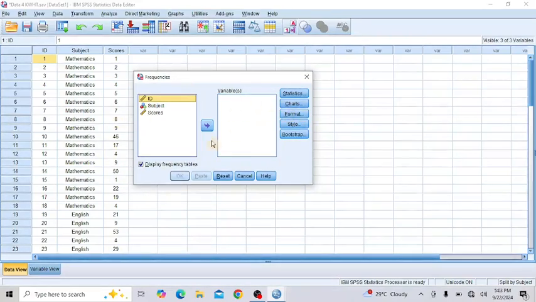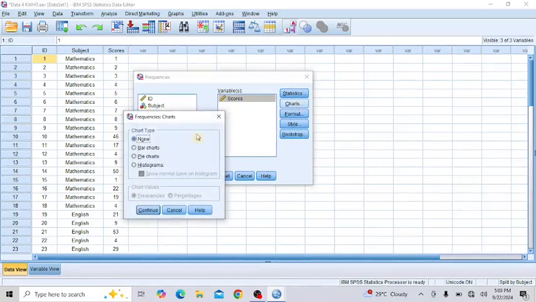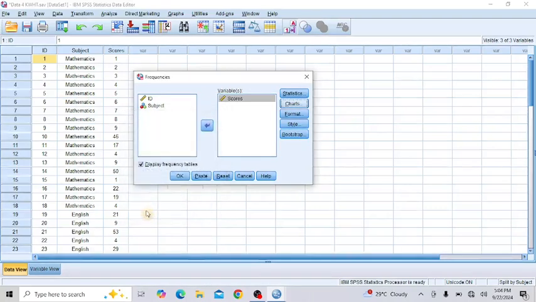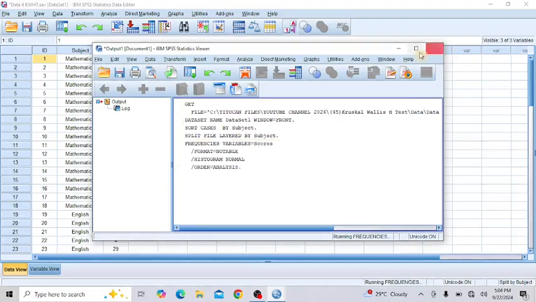Now click on your dependent variable, test scores, and then click on this transfer arrow key to move it to the variables box. Go straight to Chart button and click to open it. In this dialog box, click the radio button for histograms and then check the box for Show Normal Curve on Histogram. Click Continue to close this dialog box. Uncheck the box for Display Frequency Tables. And finally, click on OK to produce the plots.